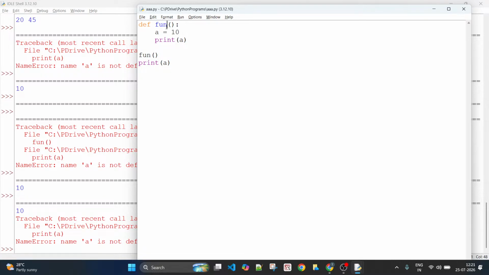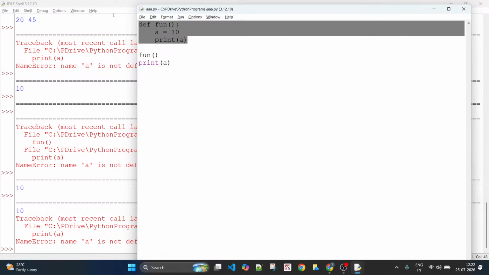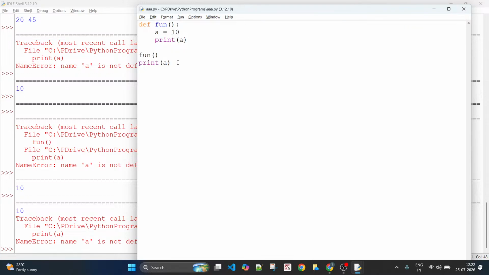When you use some variables within a function, those variables will automatically become local to those functions. Those local variables are accessible only within those individual functions. But once you are outside the scope of the function like this, how did I say outside the function scope? This indentation will tell me to what extent the region or the scope of fun is. Up to here only this function scope is available. But here it is not available. So you are outside the scope of the function, and here you are unable to access the variable A. So A becomes a local variable to function fun.